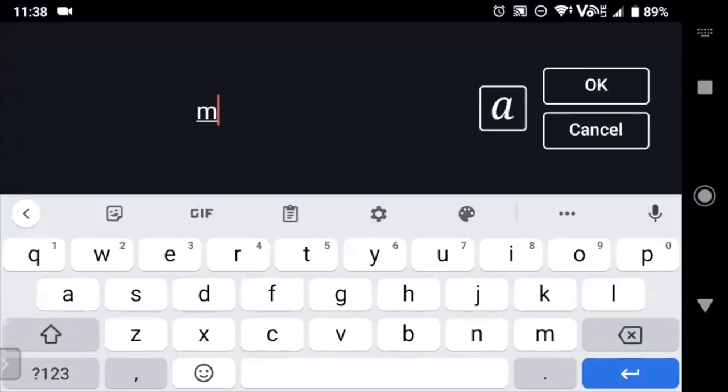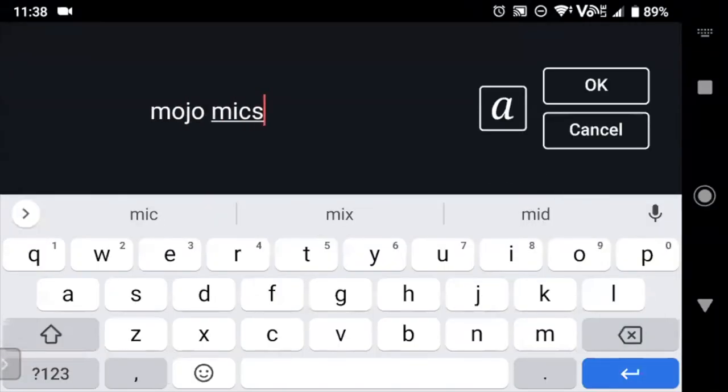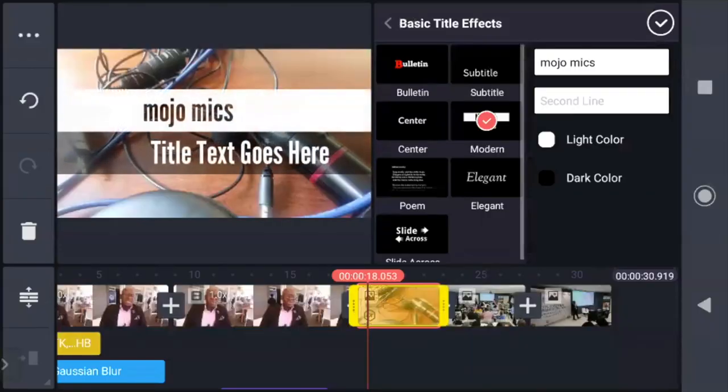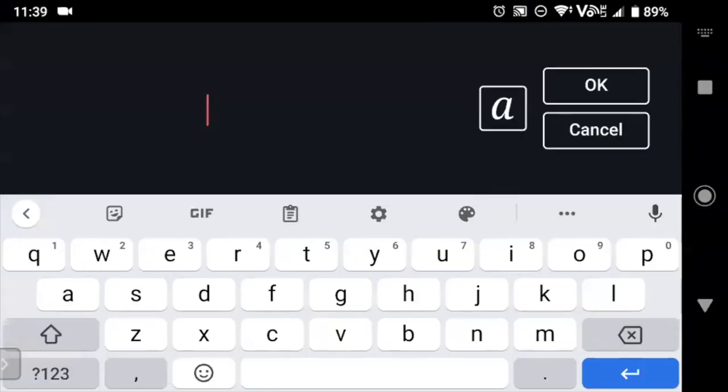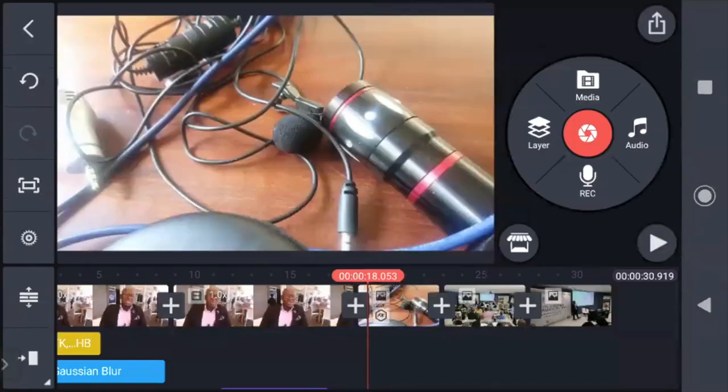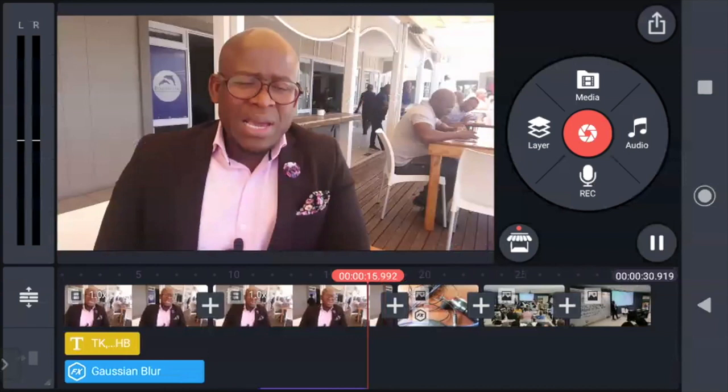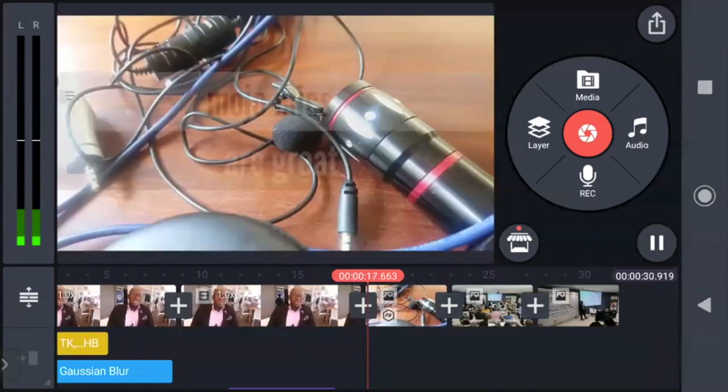So Mojo mics or something like that. And then your second line of text. So then you've instantly added some animated text to that.